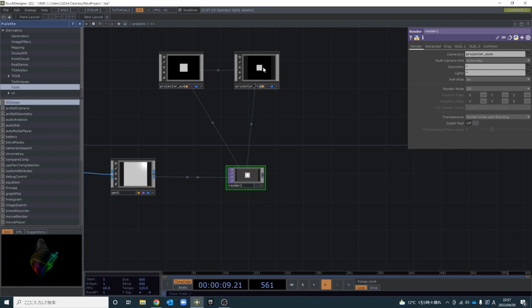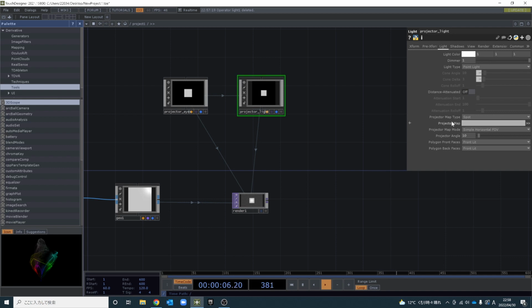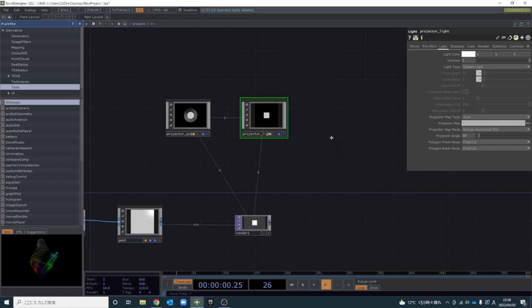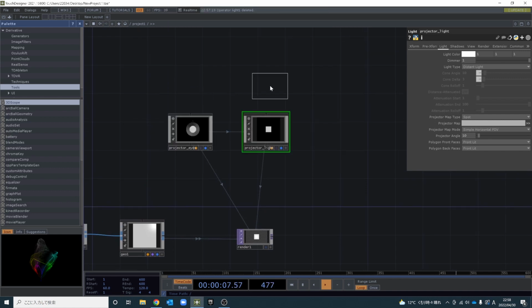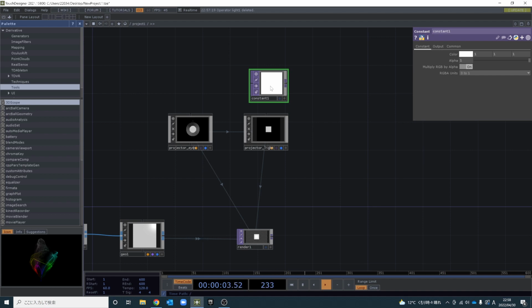So we need to set the texture that we want to project into the projector map. In the Light COMP, set this projector map, and the light type should be distant light. This time the texture is made by a Constant TOP because it's a simulation now. I assume that the projector resolution is 1280 by 720. So let's set that. Then the resolution of the Constant TOP is the variable. Okay, so the Light COMP becomes a projector.